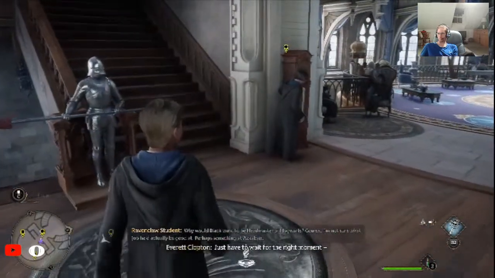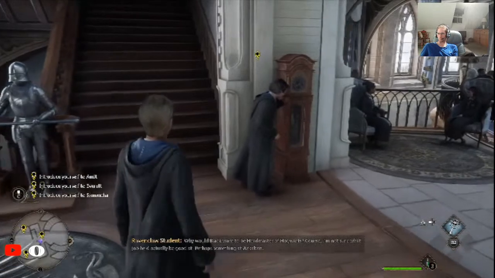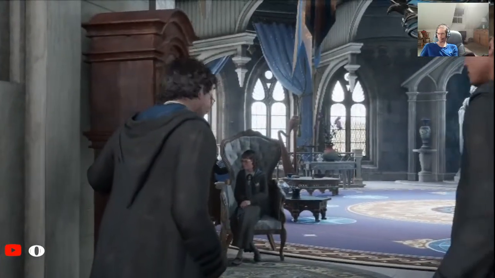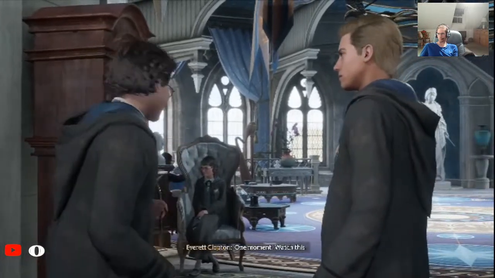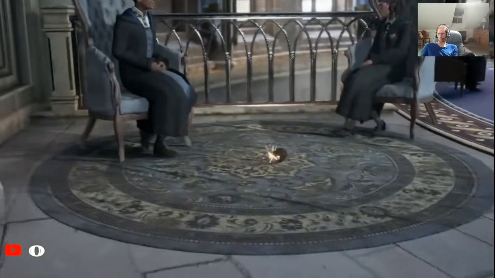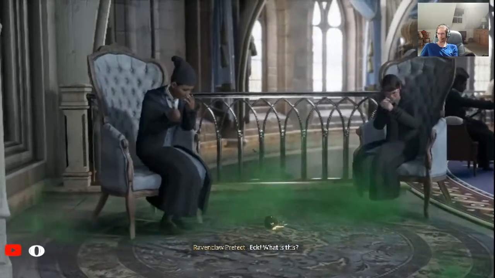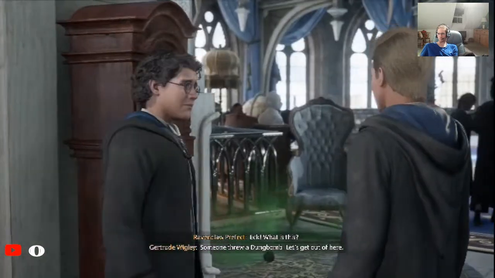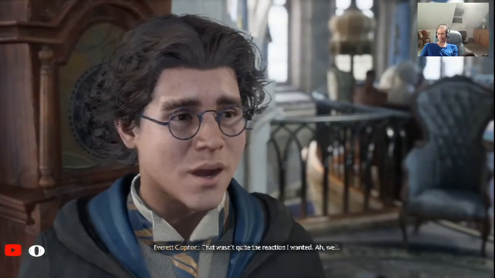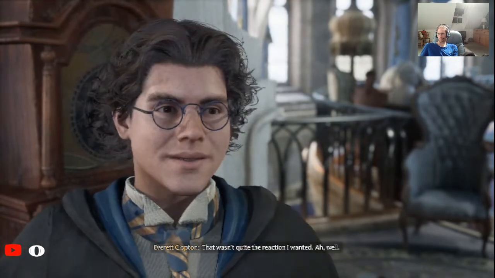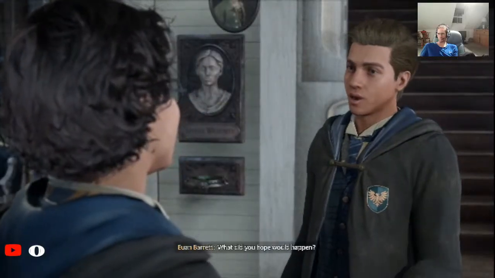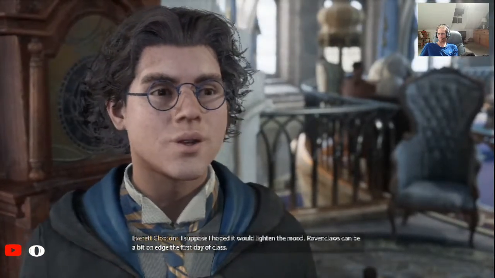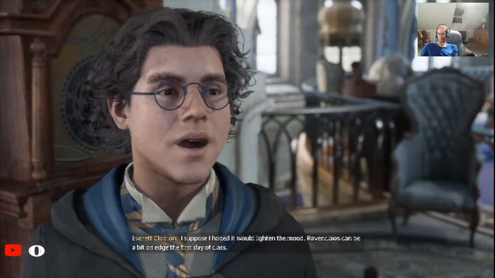Just have to wait for the right moment. One moment. Watch this. Ugh! What is this? Someone threw a dung bomb. Let's get out of here. That wasn't quite the reaction I wanted. Oh well. Right. What did you hope would happen? I suppose I hoped it would lighten the mood. Ravenclaws can be a bit on edge the first day of class.